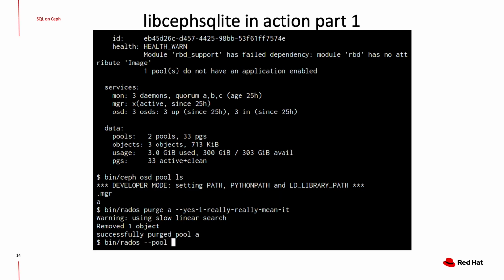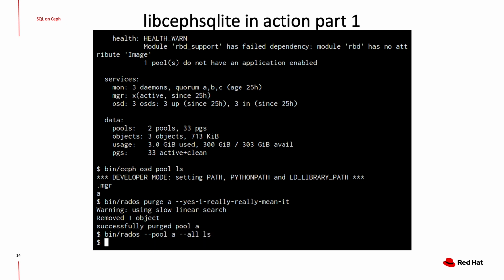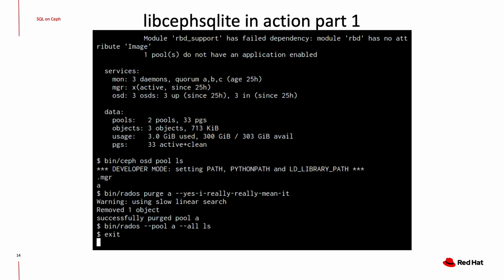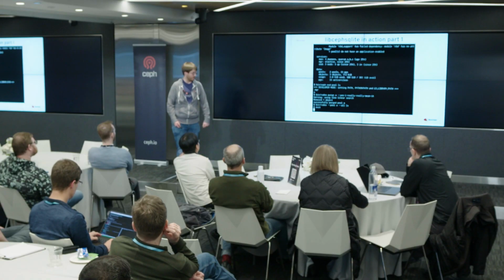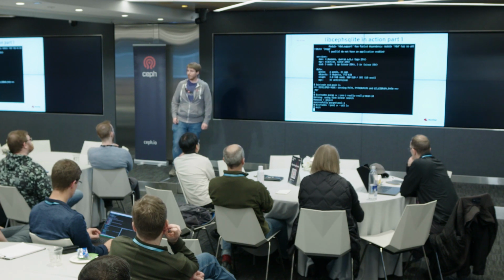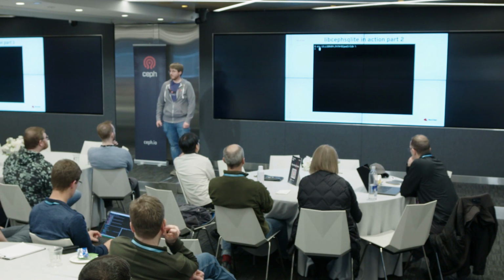So this is libcephsqlite in action. Wisely or not, I tried to do the tutorial and then record it. This is a Ceph status. Here I'm just listing the pools. You can see the .manager pool, and then I'm purging it, so I'm deleting everything in it. And just verifying that there's nothing in it by doing an ls with the all keyword that looks at all the namespaces in the .manager pool. There's nothing there. It's just setting the stage for the next part.